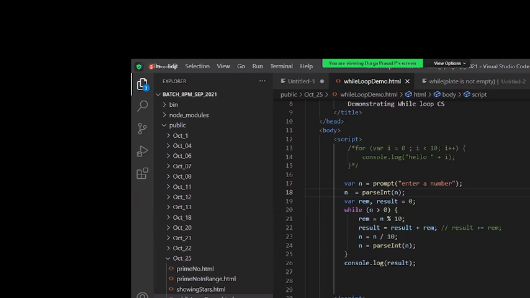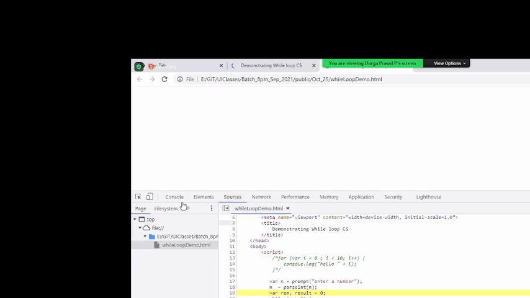Okay. So any questions if anyone wants, or else if you want me to debug it, do you want me to show the debugging? Yes, sir. Okay, let us go here. Go to the watcher.